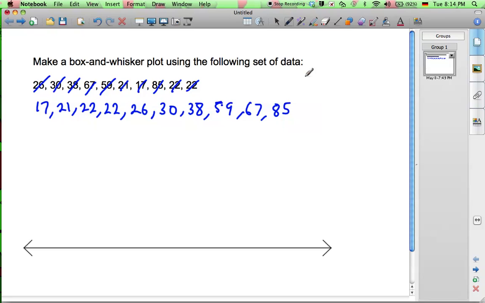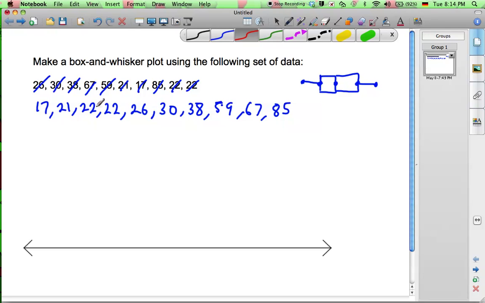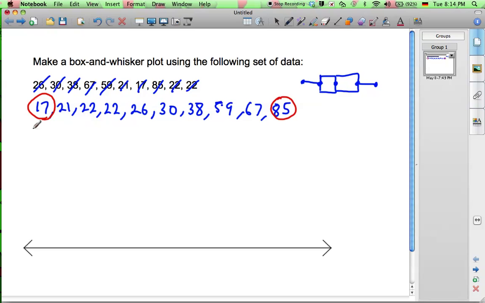Okay, next we need to find our 5 important points in a box and whisker plot. This is just a rough sketch of one. You always have 5 important points in the box and whisker plot. And we already have 2 of them actually, because we put it in order. We have the smallest number in our data set and the largest number in our data set. This is called the lower extreme and the upper extreme. So we already have 2 of our numbers that we need to make the box plot.